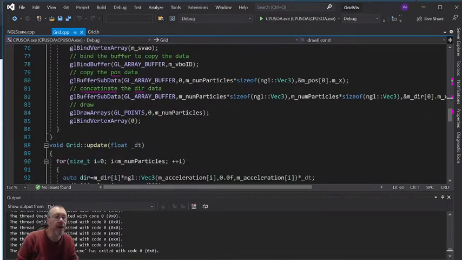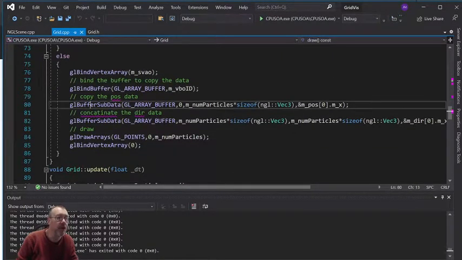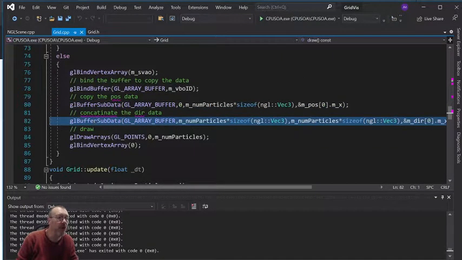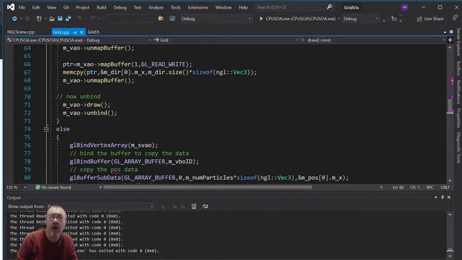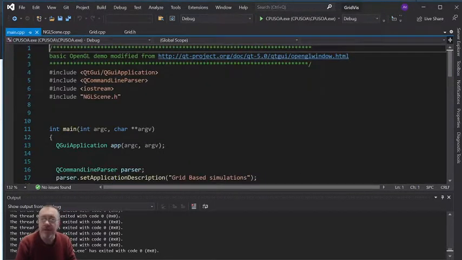You can see also what I can do is I can just make a call to GL buffer subdata, which does effectively the same thing. So in this raw version, I'm just making a call to GL buffer subdata and recopying that data across each time. Either way, this is going to be where our particular bottleneck is going to be in our code.